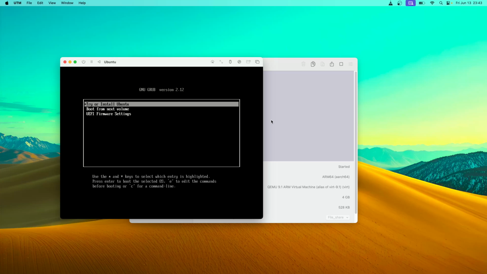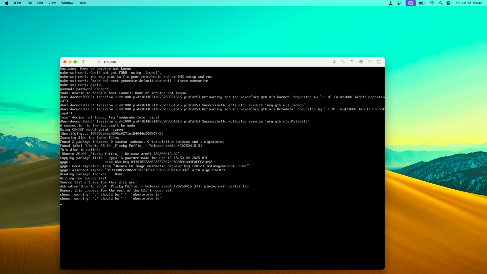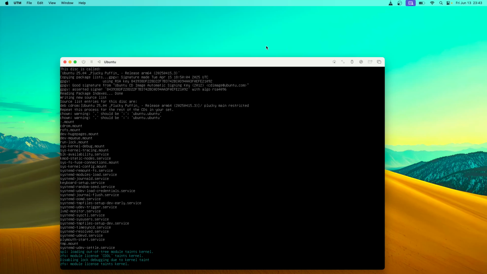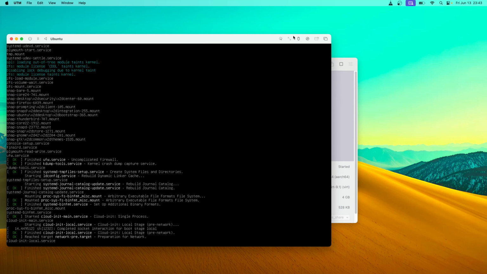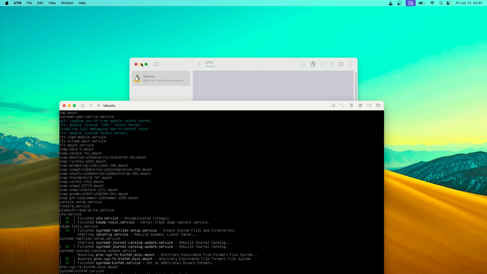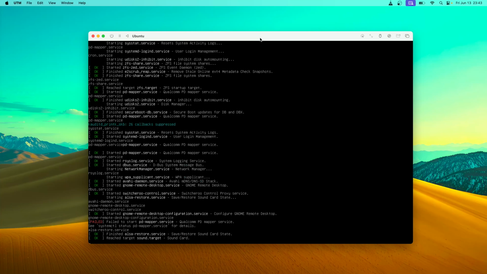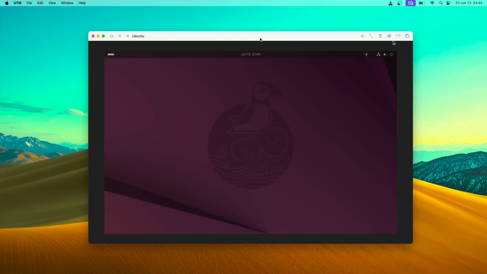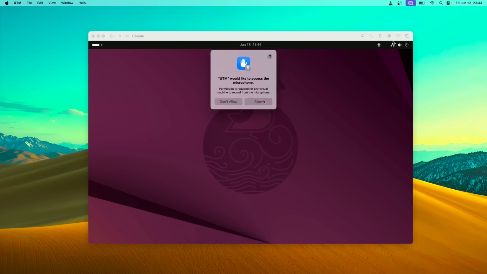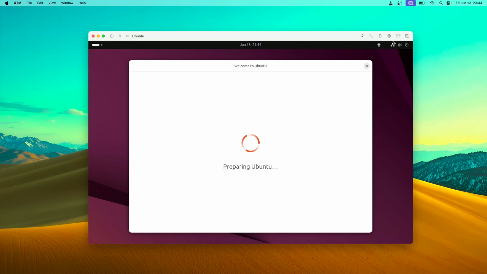Hopefully it should boot within a few seconds. Let's press return. Alright, hopefully it should go ahead and go through the installation processes. Let me minimize the other window. Click on Allow to give microphone access.